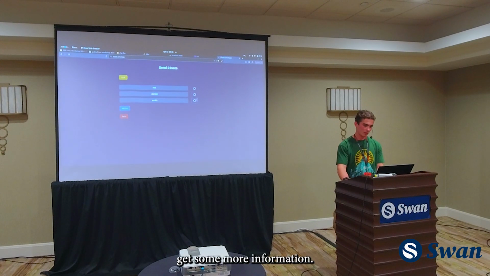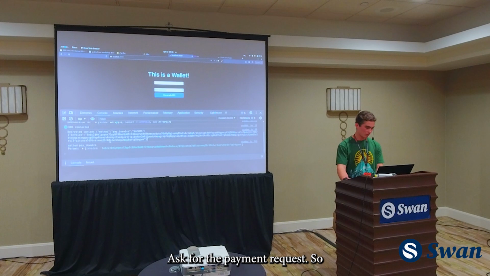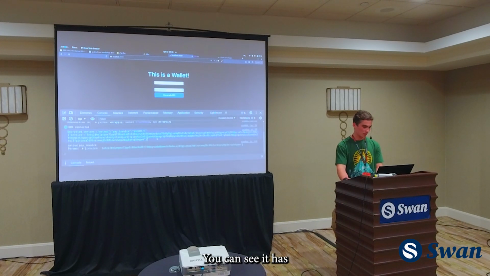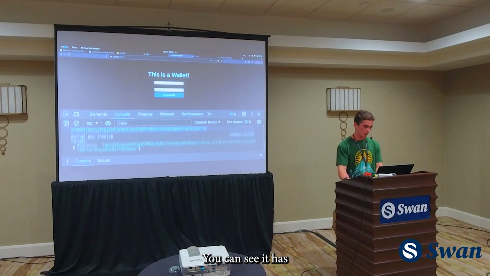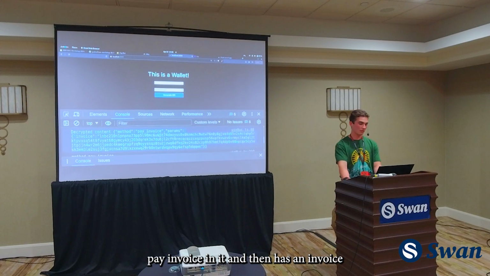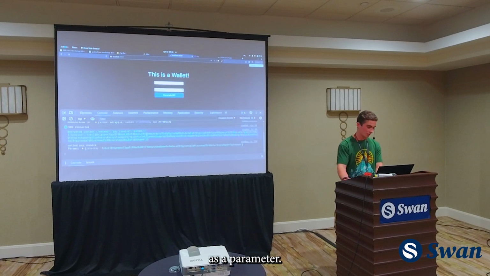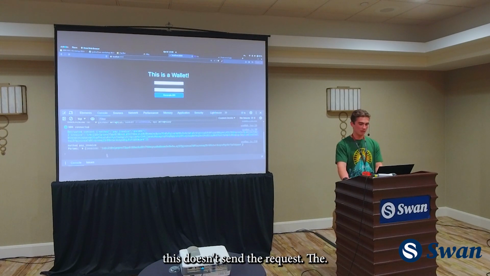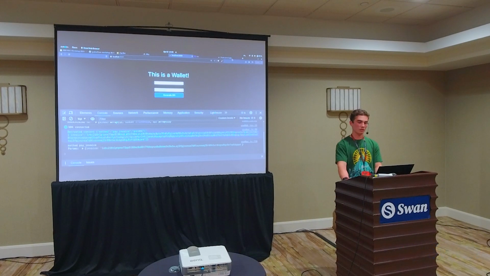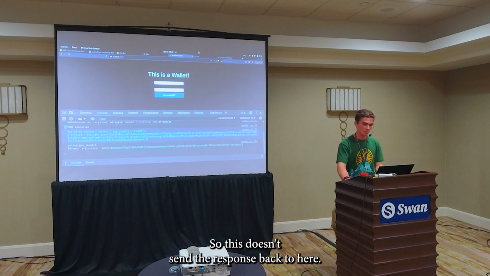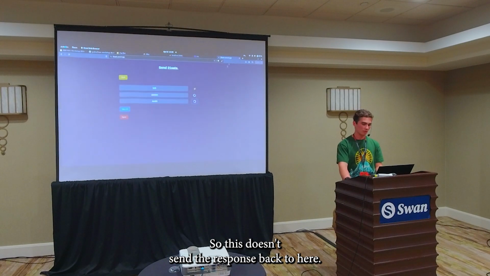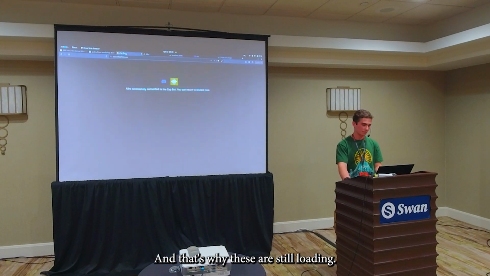We should get some more information. Oh, we already get the ask for the payment request. So here it decrypted the content. You can see it has pay invoice in it, and then has an invoice as a parameter. And finally, this doesn't send the response back to here, and that's why these are still loading.